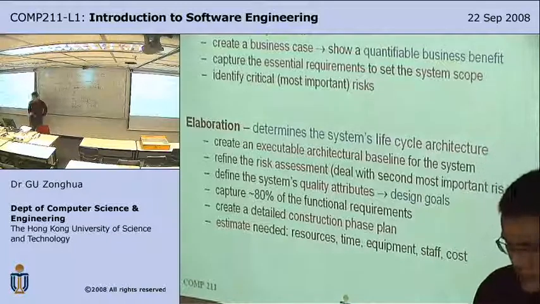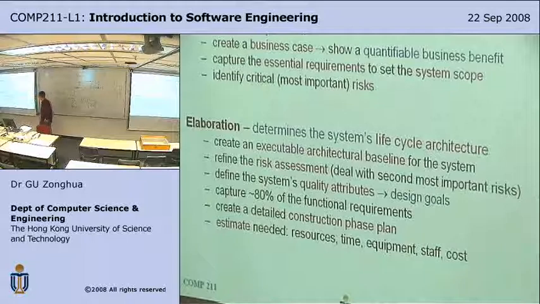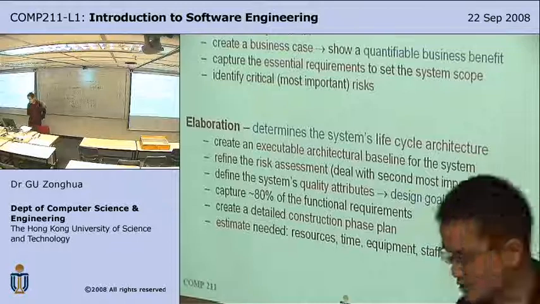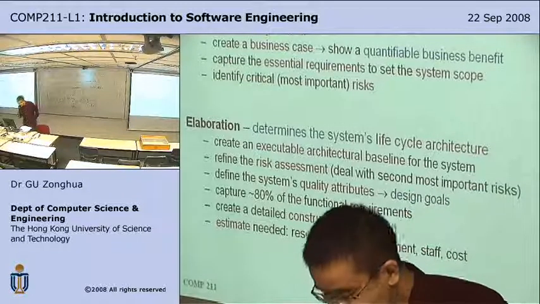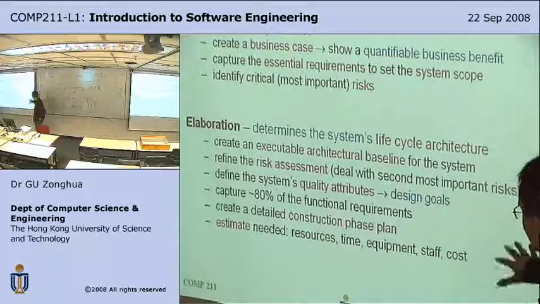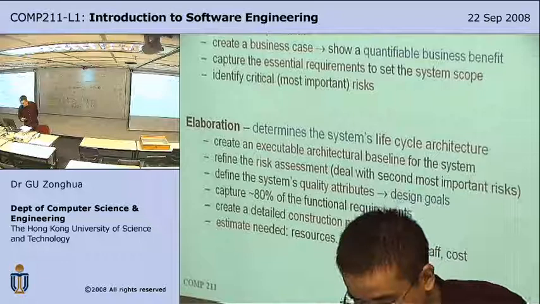So define the system quality attributes, design goals. If it's an airplane control system, perhaps safety and reliability are the most important. If it's a mobile game system, perhaps time to market is the most important goal. Capture 80% of the functional requirements. Not 100%, right? 80%.